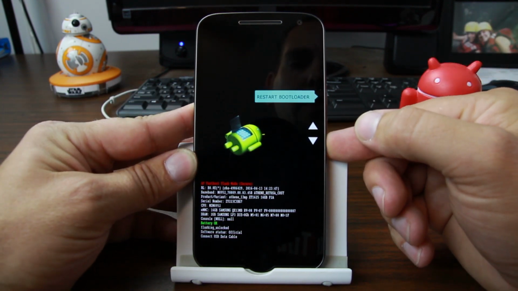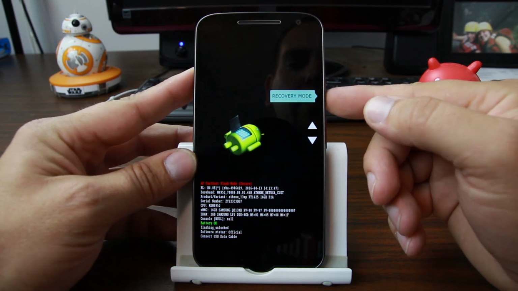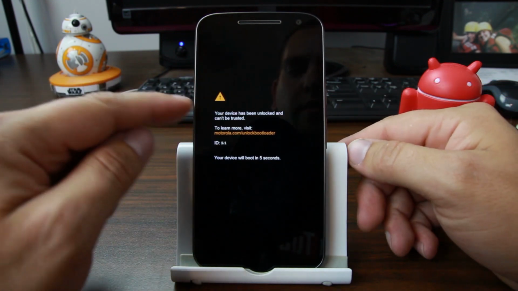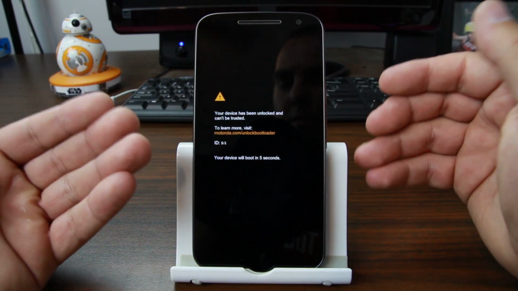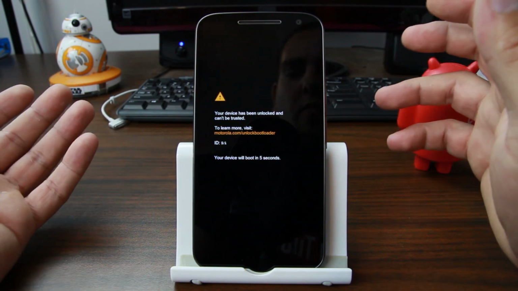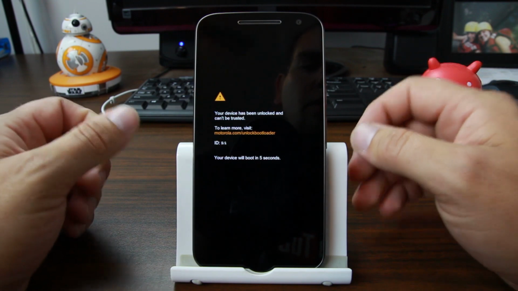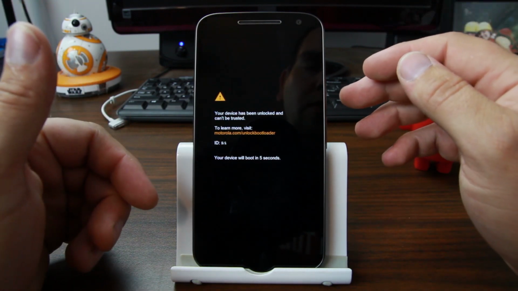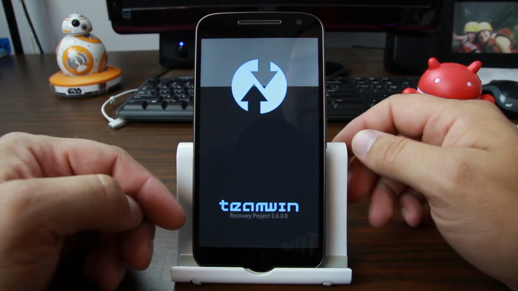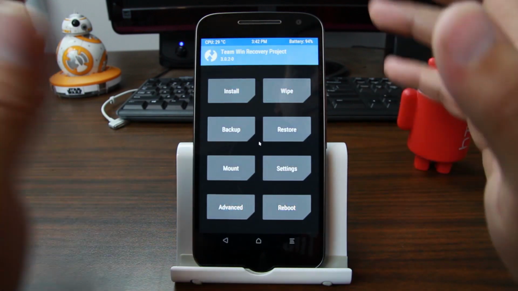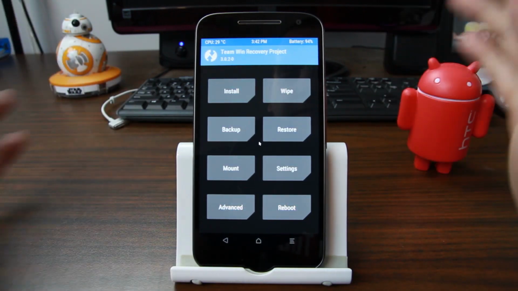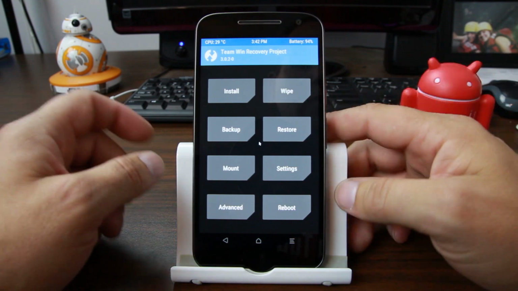All right, so we're going to scroll down with volume, go to recovery, hit power. And this is the other warning you get when you have an unlocked bootloader. Again, same kind of warning. You'll always have this if you have an unlocked bootloader on Motorola devices. So now this is going to boot up into Team Win Recovery Project. Right there, you can see. Again, my script, when you root the device, will install it. So just watch those videos.